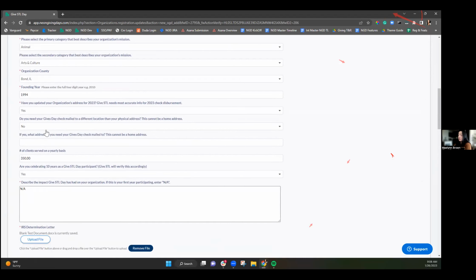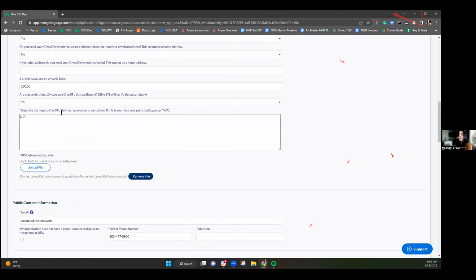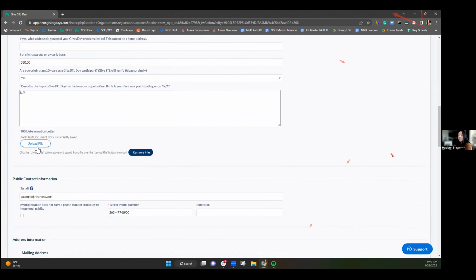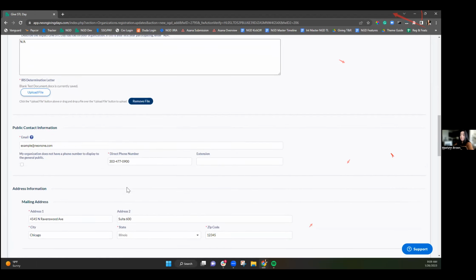You can choose if you would like it to be mailed to your physical address or maybe your mailing address, if that's your preference. Ask some questions here. Your IRS determination letter. So if you've participated in the past, your letter from last year will already be included for you. However, you can remove this and just update this easily.